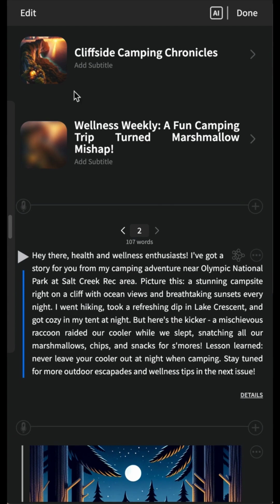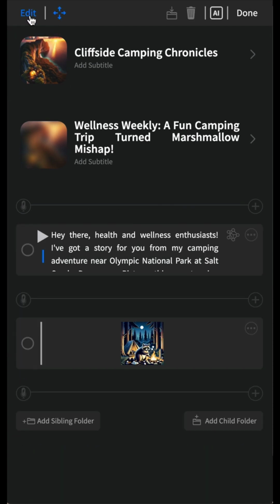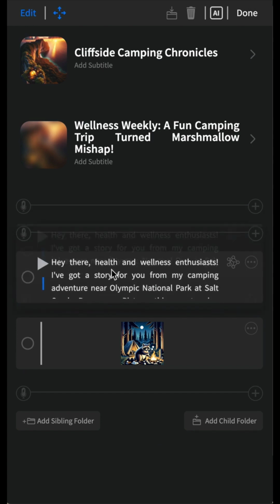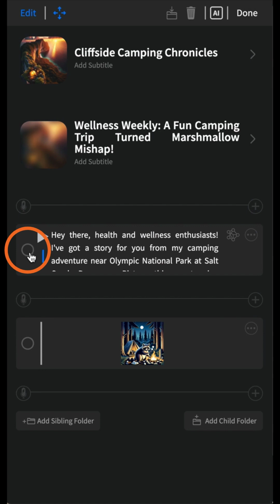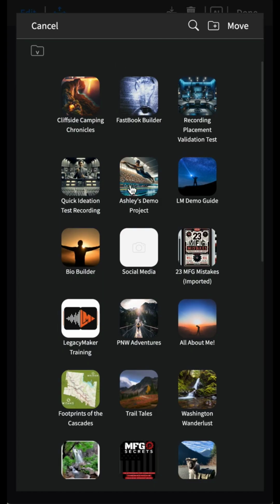At the top of the editor, you'll see an Edit button in the upper left-hand corner. This is going to allow me to drag and drop to rearrange any of my content pieces, or I can select an item and you'll see that this activates the move and the trash icon in that top navigation bar. So if I want to move this selected piece of content, I can select the move icon and then select the project and folder that I want to move it into. Once I've selected a folder, I would then click the move button in the upper right corner.